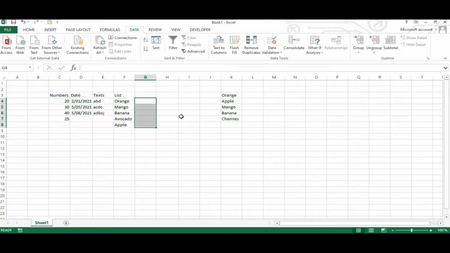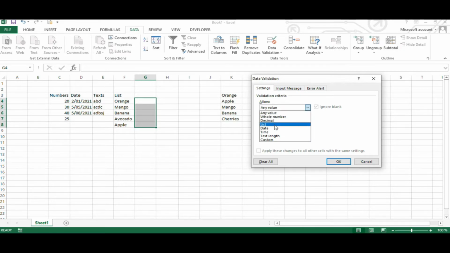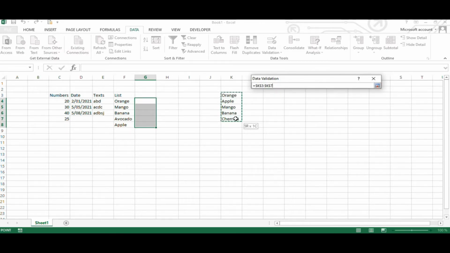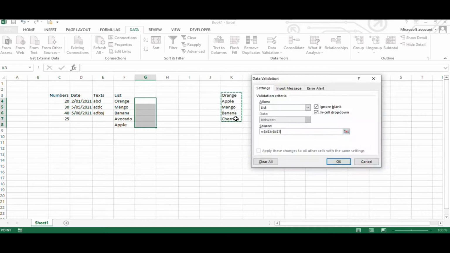Choose a few cells and then go to data validation. Over here, select list. On the source option, click here, and then go to the list that you created and select the whole list. And click on OK, and try it out.